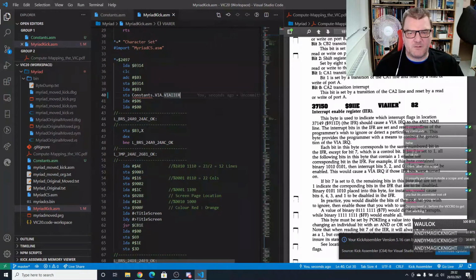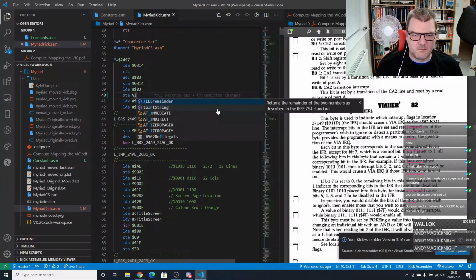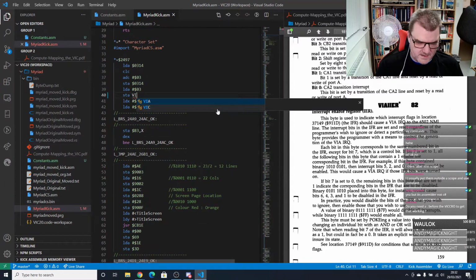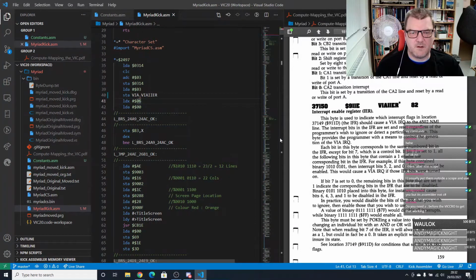See if we have better luck with that. Right, so VIA. VIA. There we go. I'm happy with that. Capitalization means a constant. Yep, happy, happy, happy.